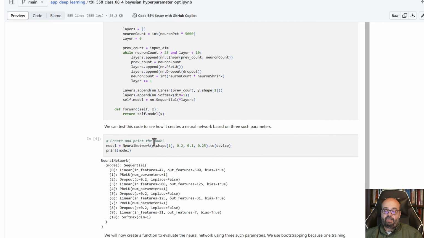You can see here I defined some values, and you can see the neural network that it created. It's very important, since this is PyTorch, you're going to have 47 inputs. That's just defined by our data. We're going to start out with 500. And then 500 to 125, 125 to 125. So you've got to always have that previous neuron count in there.